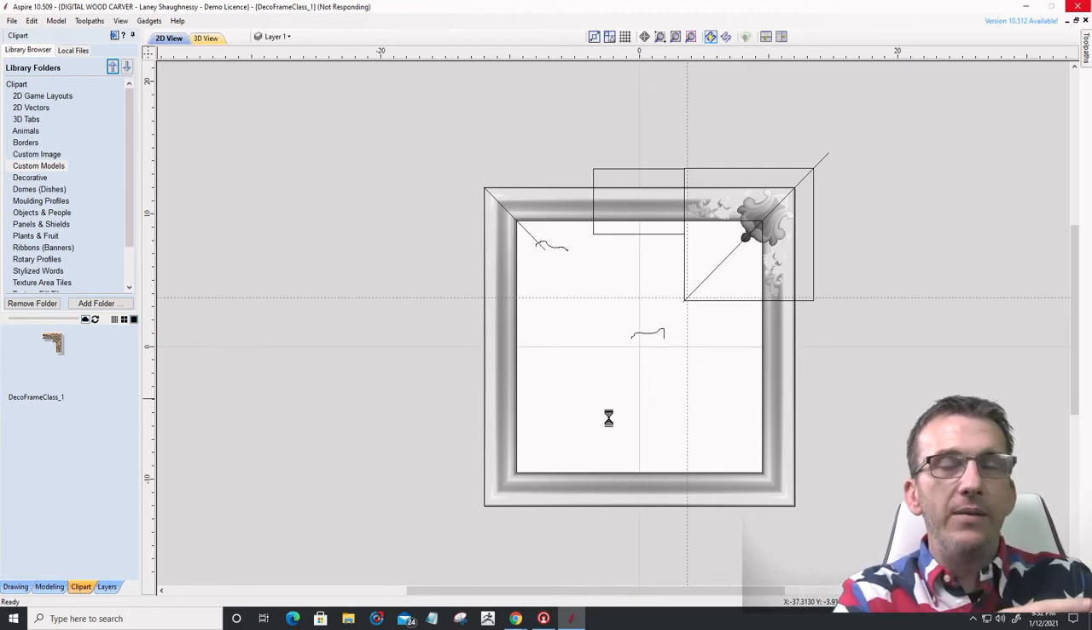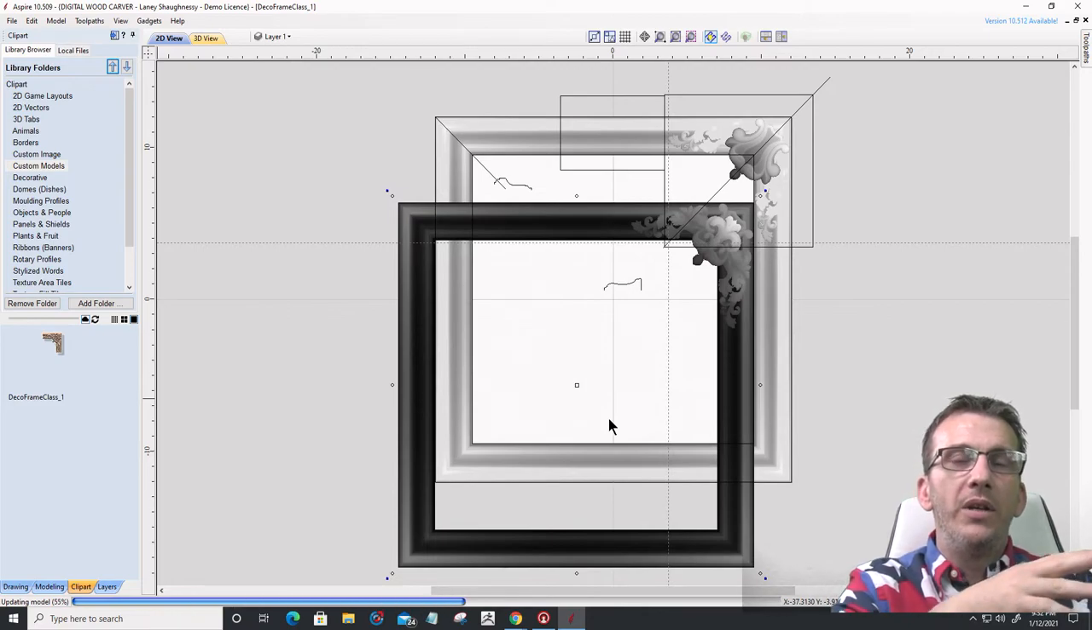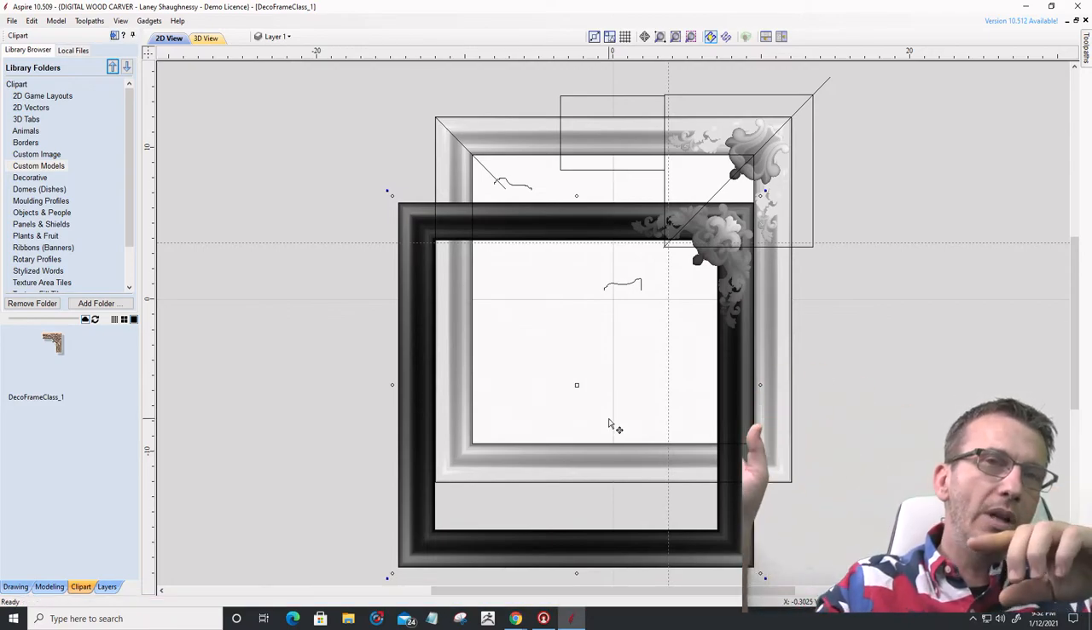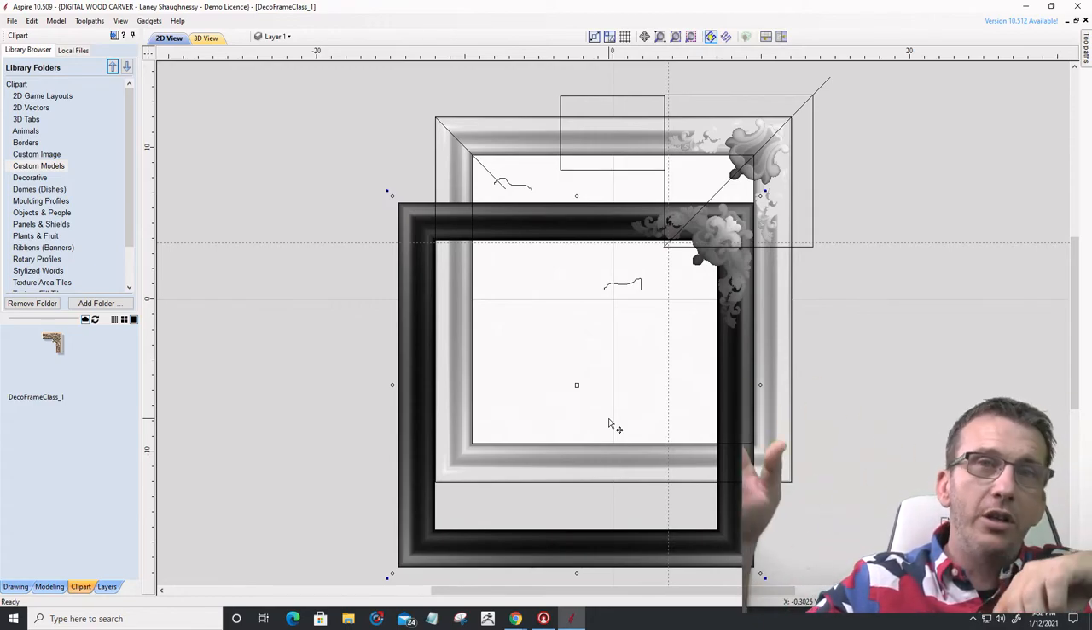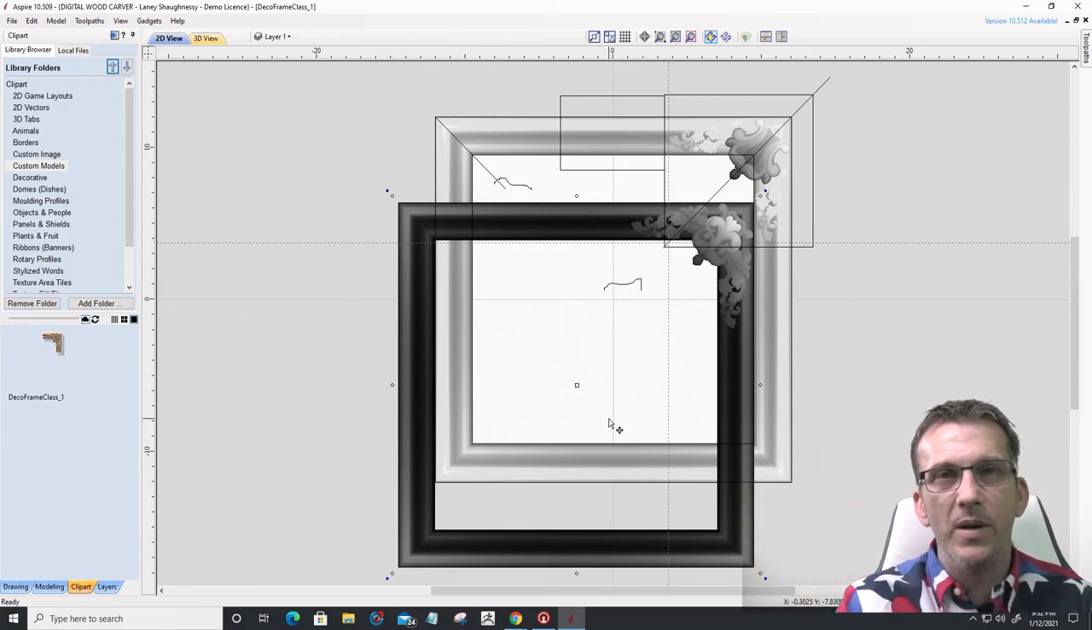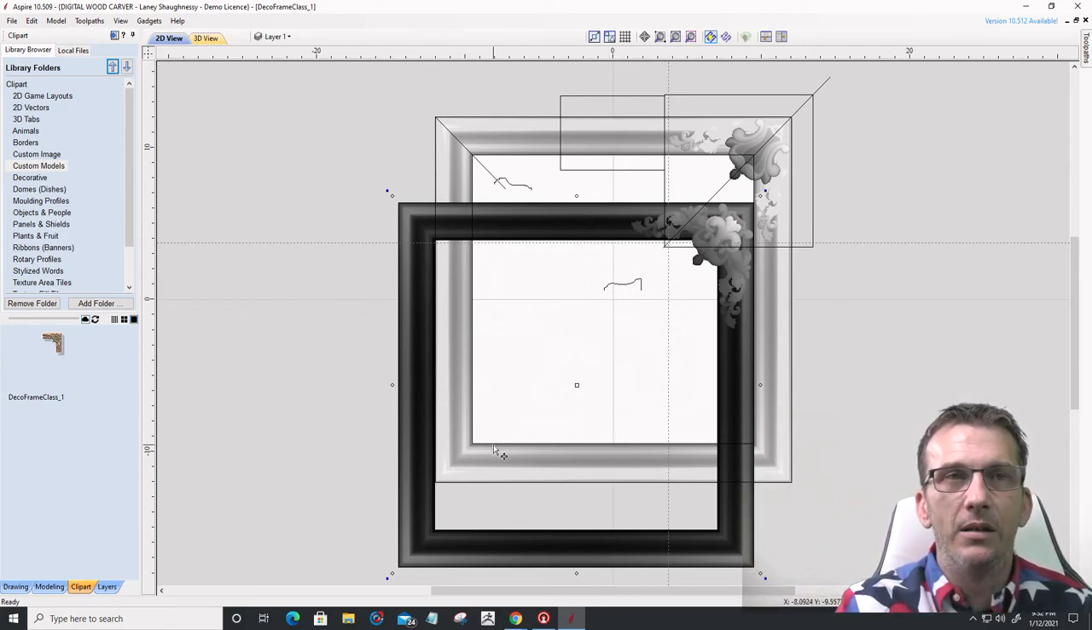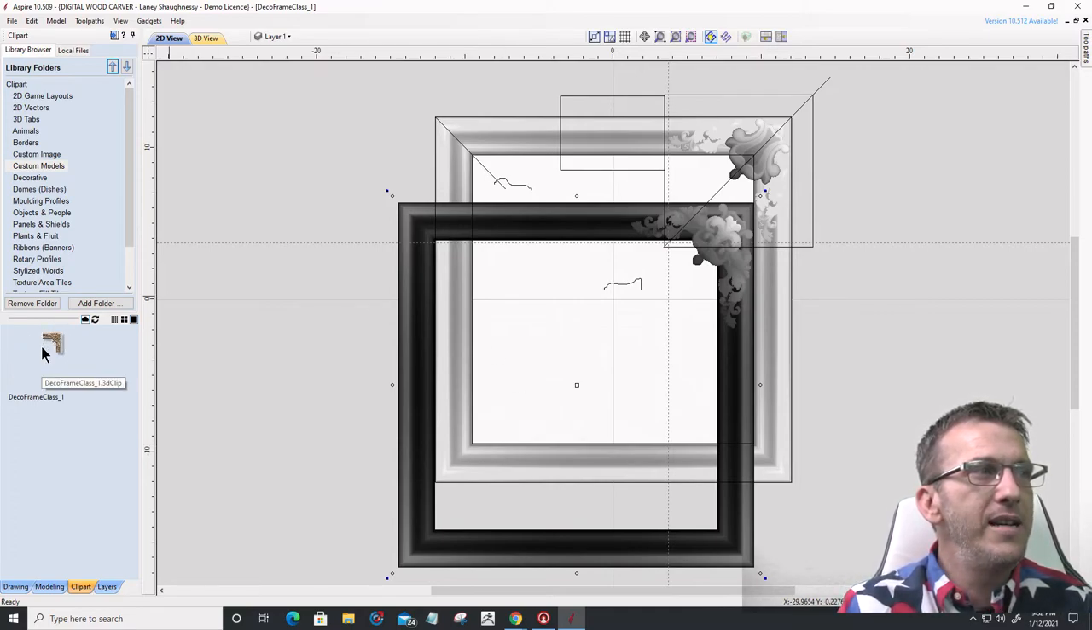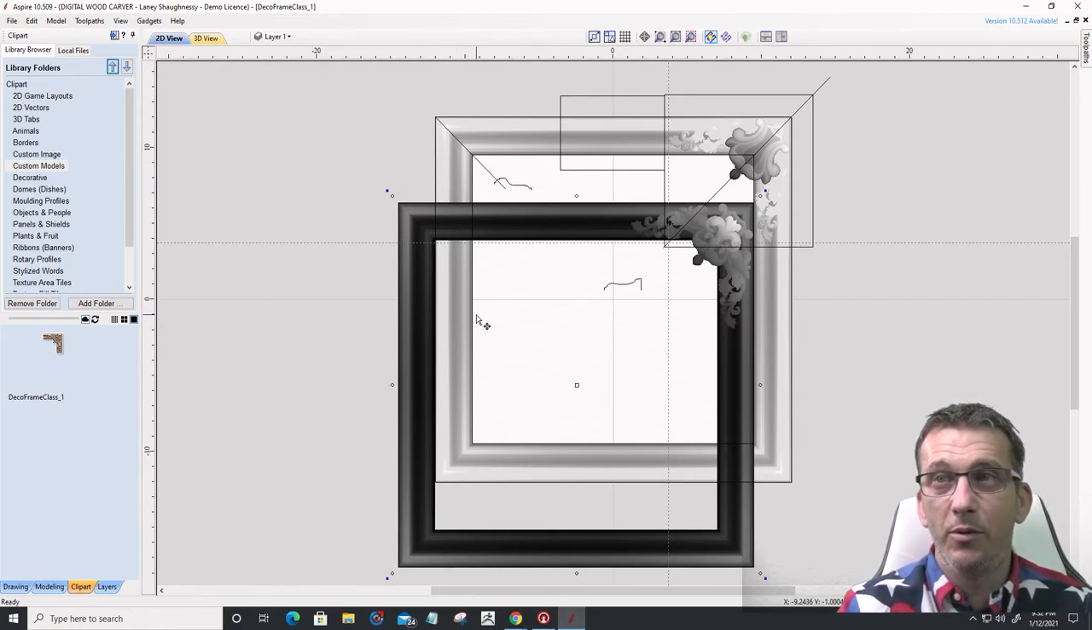If it's something that you're saving to send to someone, or sell to someone or whatever the case may be, then STL or OBJ, but I like STL. Now notice that here in the deco frame, the clip art that it brought in, when I dragged it in, it didn't bring in just the corner, it brought in that corner and the rest of the frame, right? It brought in the whole thing.